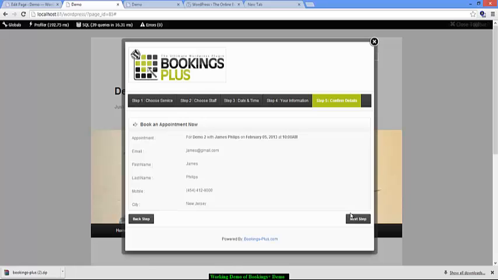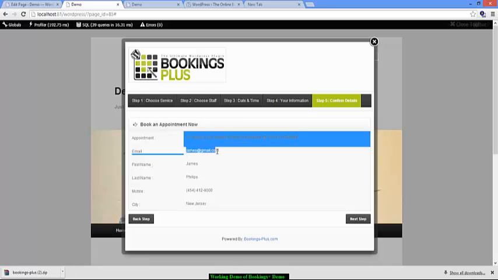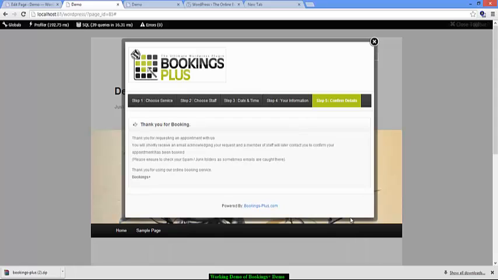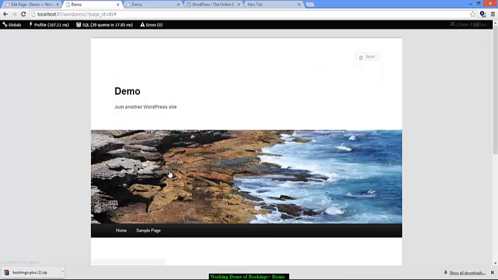So once I click on the next step, you would notice that before making an appointment, I'm confirming that these are my details. I booked the service for demo 2 with James Phillip on 5th of February at 10 a.m. and these are the email details of myself, James, the name, the last name, and everything which I filled in. I clicked on the next step, and this is the thank you message which we set up at the booking form, set up at the back end, and it appeared here.